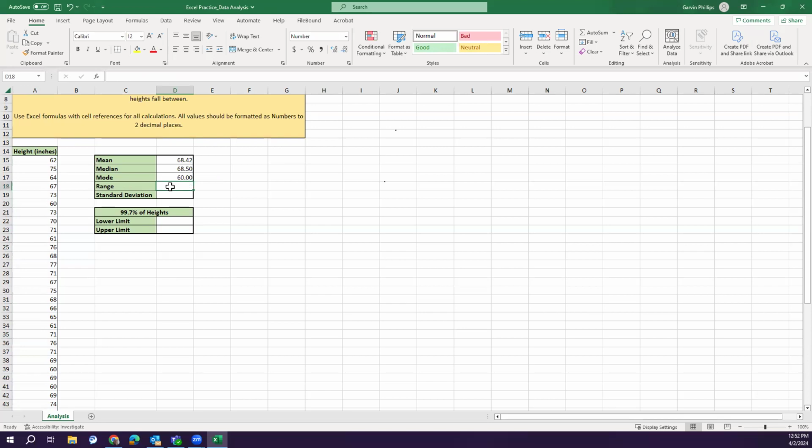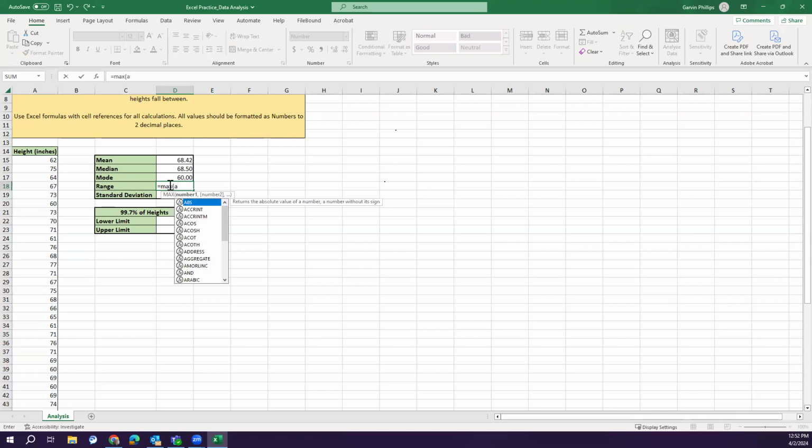Now range is the maximum minus the minimum. So equals max, A15 colon A64, close parenthesis, minus. Do make sure you close the parenthesis. If you put the minus inside there, it ends up throwing things off really weirdly. And then do min, open parenthesis, A15 colon A64, close parenthesis, and we're good. Hit enter.